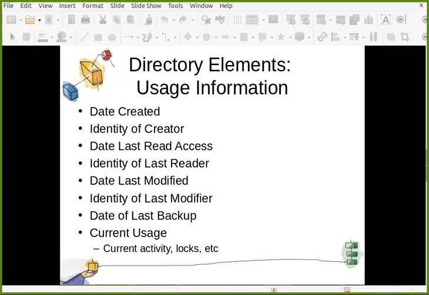When this file was created, who created that file, the identity of the creator, the date, the last read access, who read that file lastly, when it was last modified, who did that, when it was last backed up, what the current usage is, and whether it is currently locked or not.